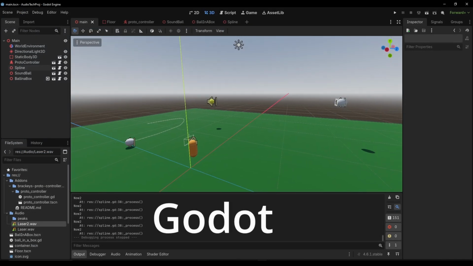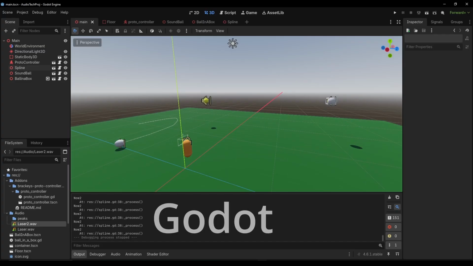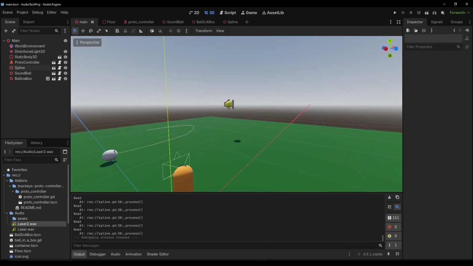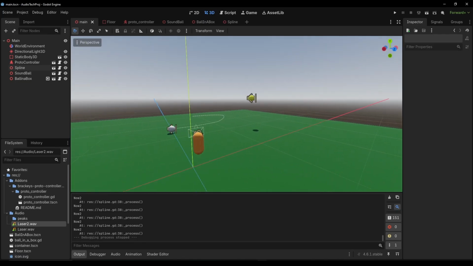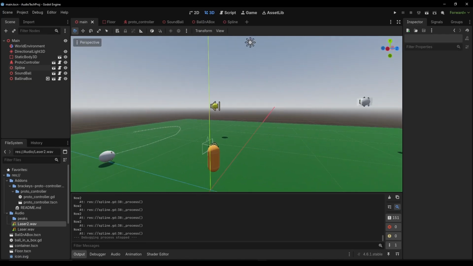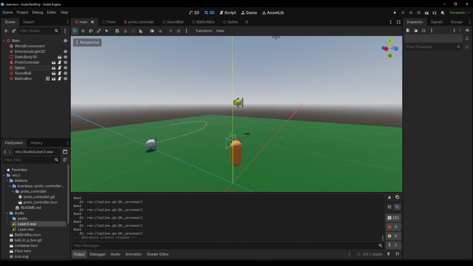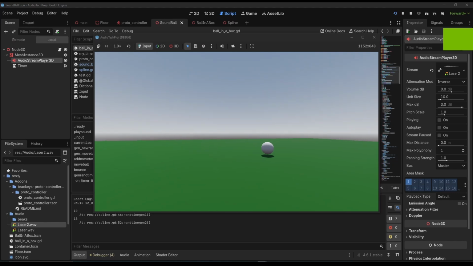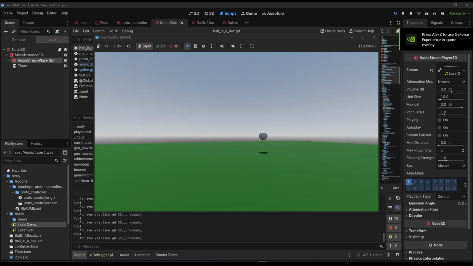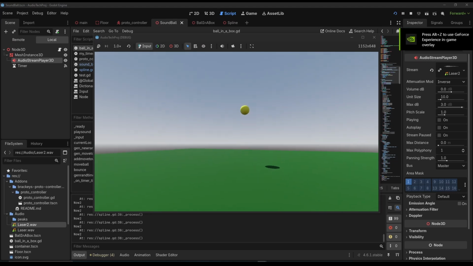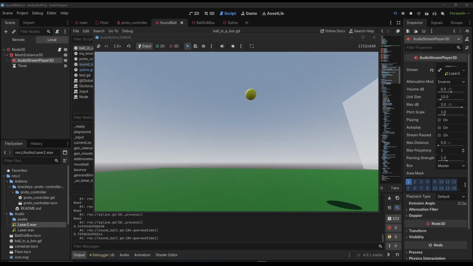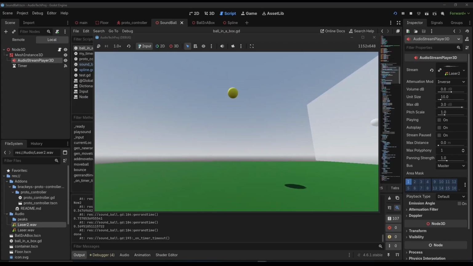Welcome to the Godot project. This is basically the same, just without the examples. So we've got the spline, we've got the sound ball, and then we've got the ball in the box. Let me just show you them working first, and then I'll go into how they work in Godot. So first of all, here is the spline. Here is the sound ball. And here is the ball in a box.